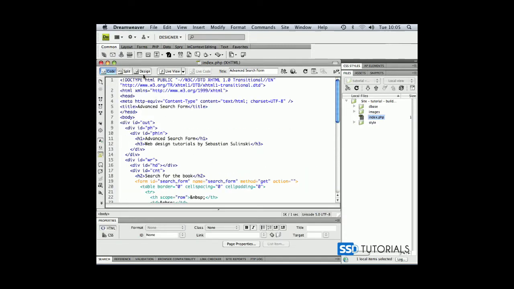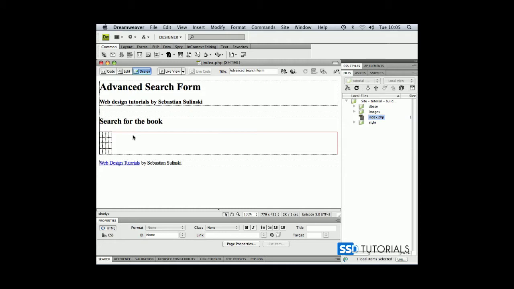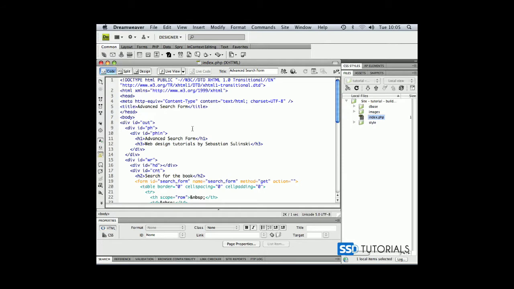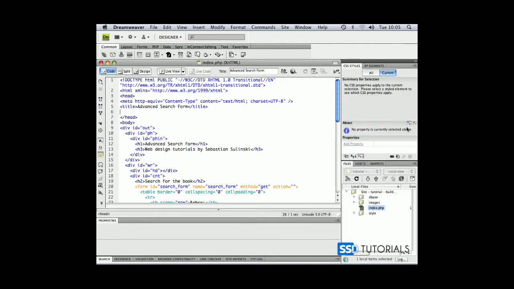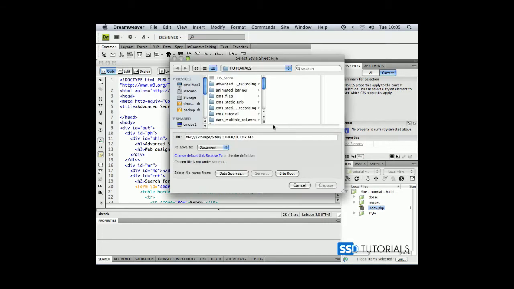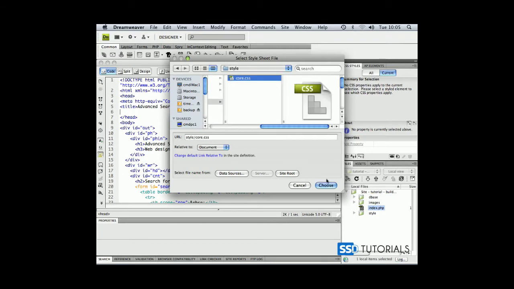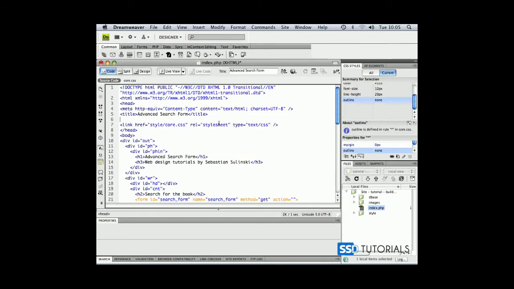It's all fine. If we go to the design view, obviously nothing's formatted and you can't see anything, and the reason why you can't see anything is because we still haven't linked to our style sheet. So again, I'm using Dreamweaver to do it. So in CSS styles, I'm going to click on this Attach Style Sheet, Browse, and I'm going to my search form coding style core CSS, choose, and OK.